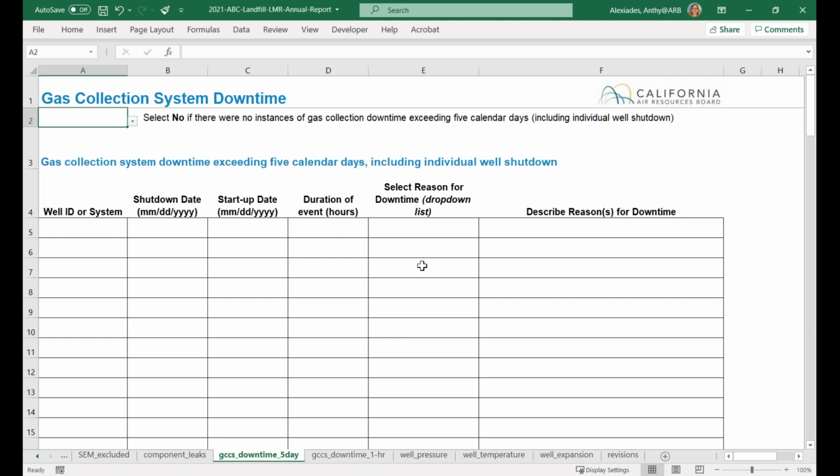The next tabs are for the gas collection and control system downtime. So the first one is collection system downtime that exceeds 5 days. Now that does include the individual well shutdown. And so what we've instructed you to do here is if it's just an individual well that was shut down for a period of time, you would enter the well ID number. And otherwise, we've instructed you to write the word system. So that will explain to us that this was a period of shutdown for the entire collection system.